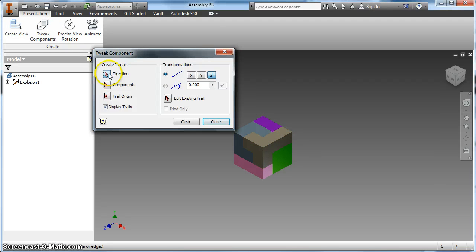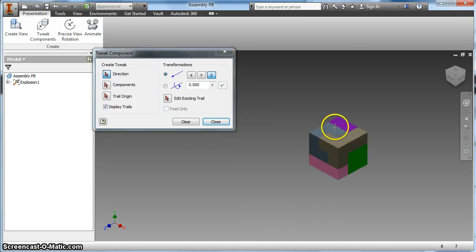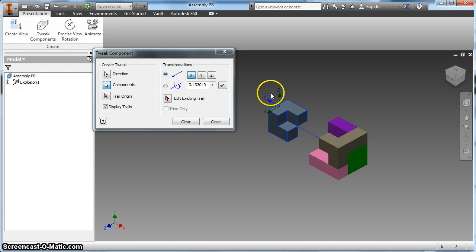When I tweak a component, I have three options: direction, components, and trail origin. When I select a part, you want to try to take these apart in the way that they go together. So when I select this first part here, I click on it, and notice that direction shows up. I want to move it away in the X direction. That also is my component, and then my trail origin is where it's going to start. If I click and drag, it'll start to move, and you'll notice that the little number is moving over here as well. Once I've got it away, I'm going to hit clear.